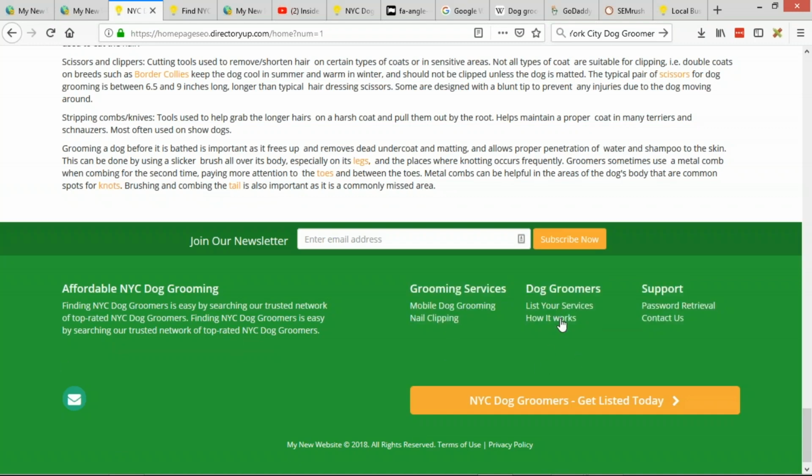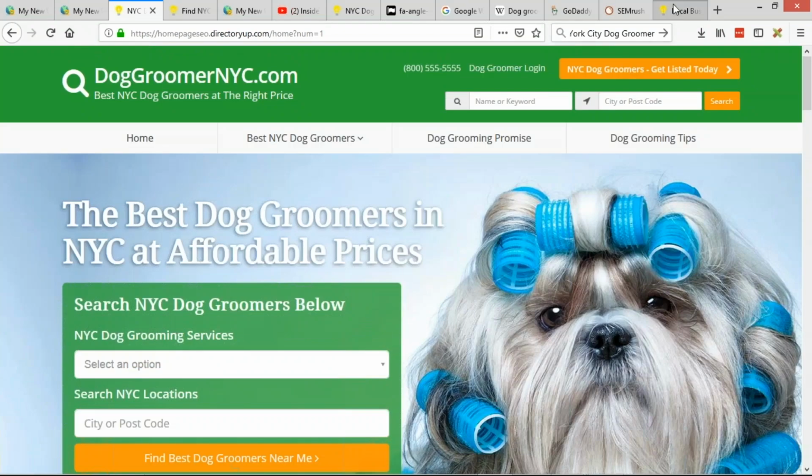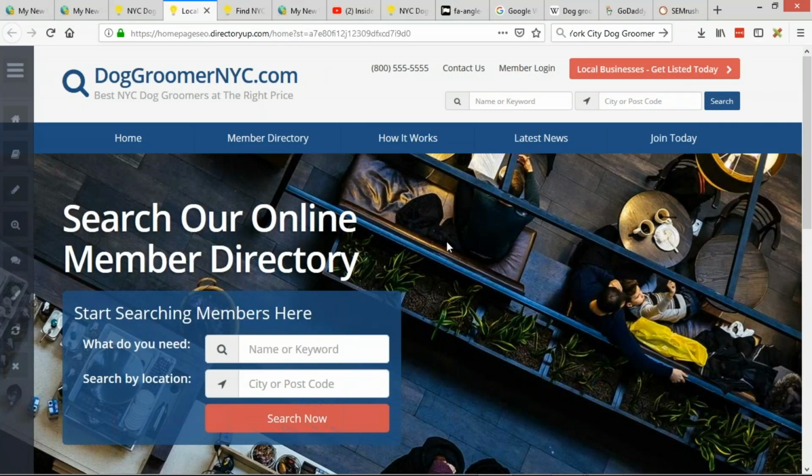Dog groomers, we could put some links that are for the dog groomers, like how it works, list your services, something like that. And then you can keep support. Maybe you want to ditch the support and just put more dog grooming related things here. Maybe a link to your dog grooming blog, things like that. Let's look at where we were at before.